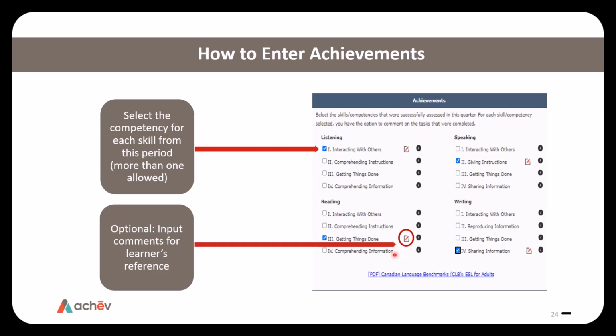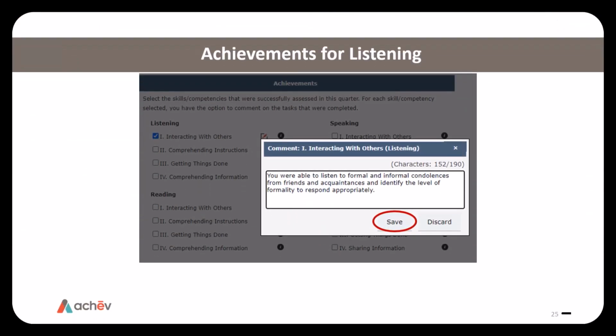So once I've selected the competencies, I can also input comments for the learner's reference. So under listening, interacting with others, I made some comments because the student will read this report and see the comments that you are giving them as an instructor on each skill. So for example, you were able to listen to formal and informal condolences from friends and acquaintances and identify the level of formality to respond appropriately. Once I've inputted my comment, I click Save, or if I've made a mistake, I can discard it and begin again.